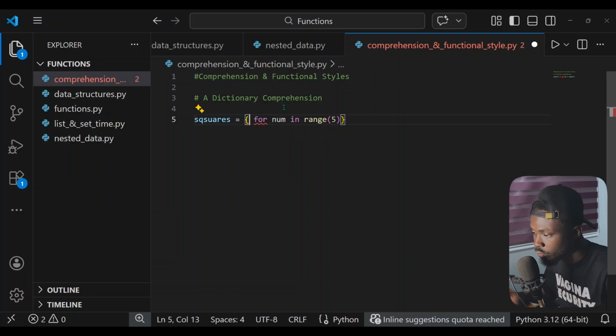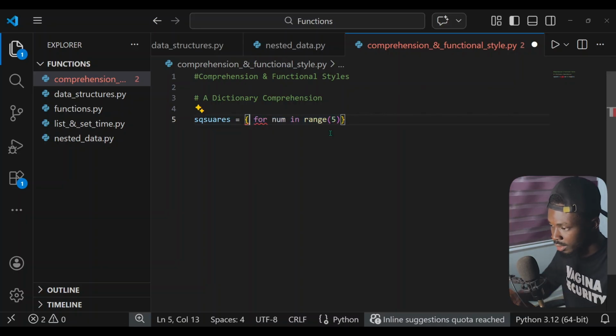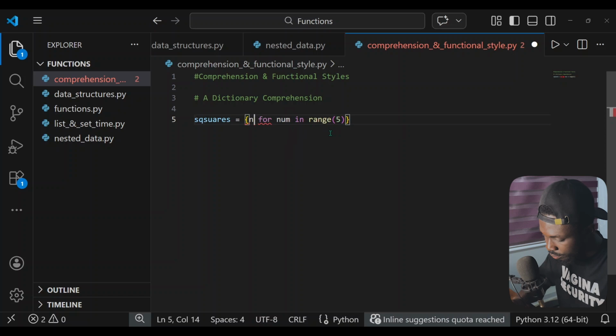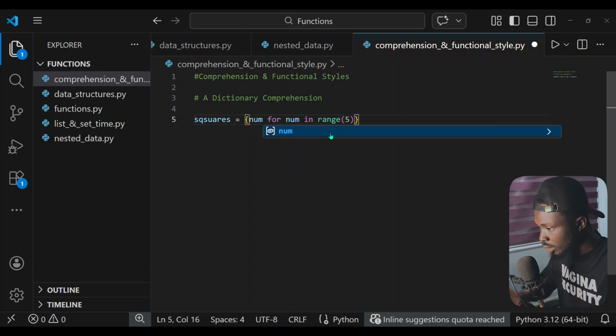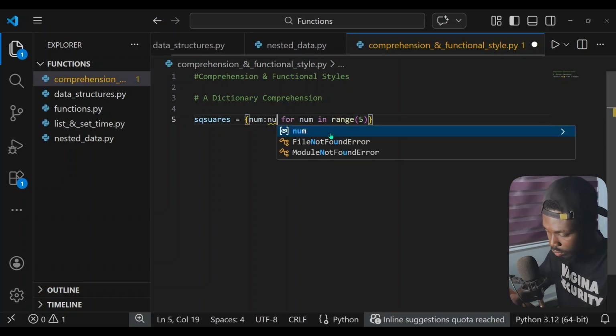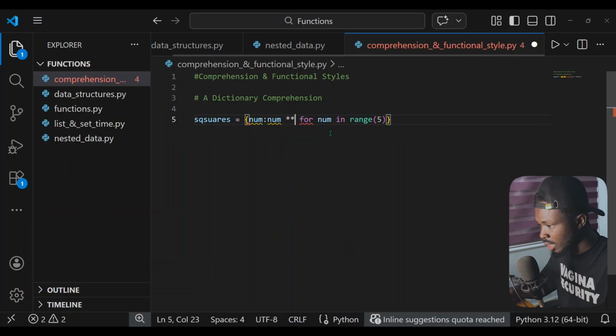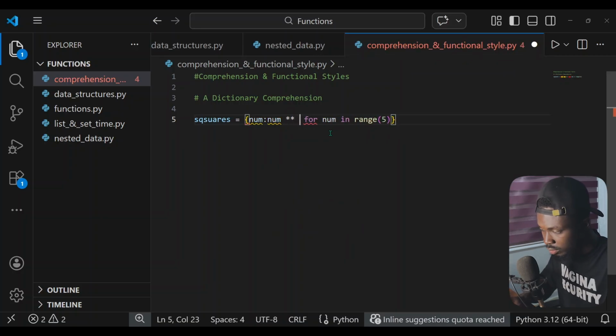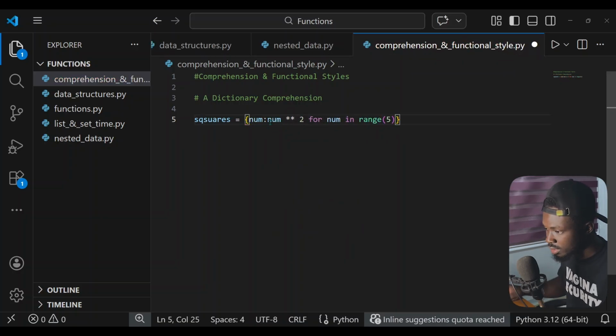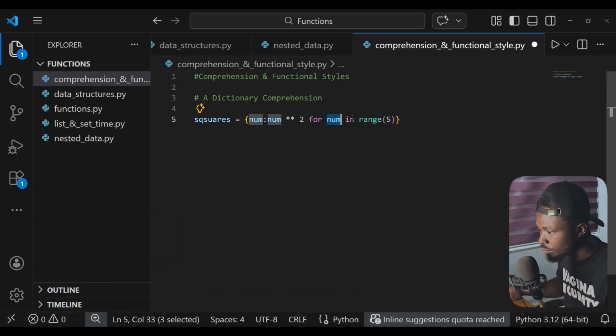If it was to be a list, it would be different, but here I'll say num will be equal to num times 2, it means num raised to the power of 2. So for every num in this range, we raise it to the power of 2.